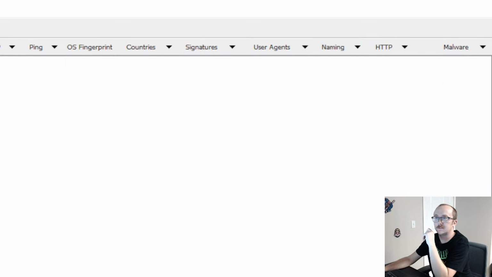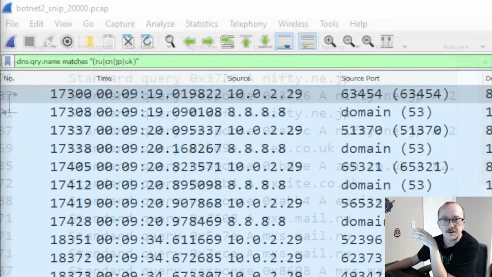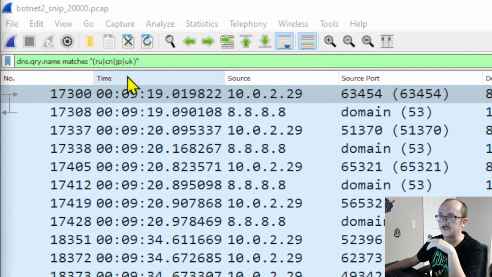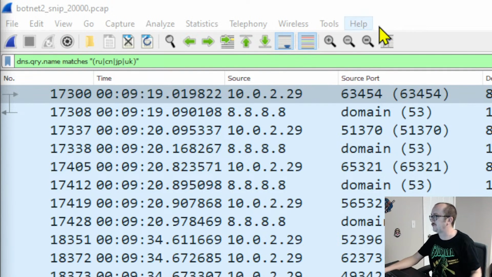Strange domain. This one is still in that vein of looking for countries. So if you see up in the top left here, we've got RU. I don't know what CN is. JP, I'm assuming Japan, and then UK. So why are we going there? That's what we'd want to know from our users.